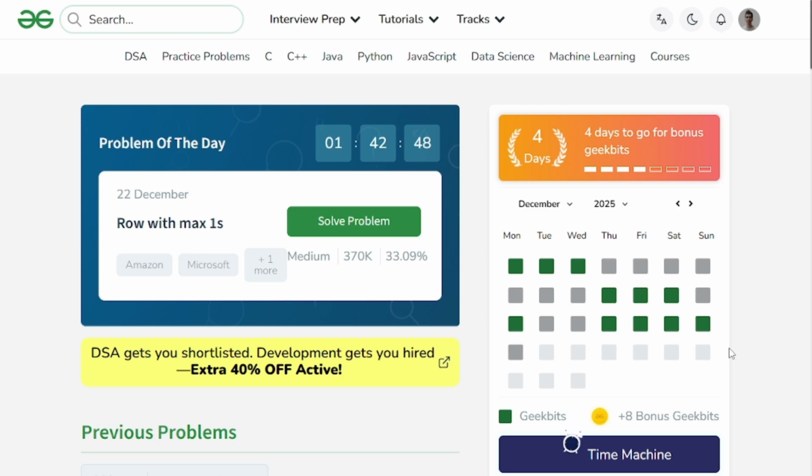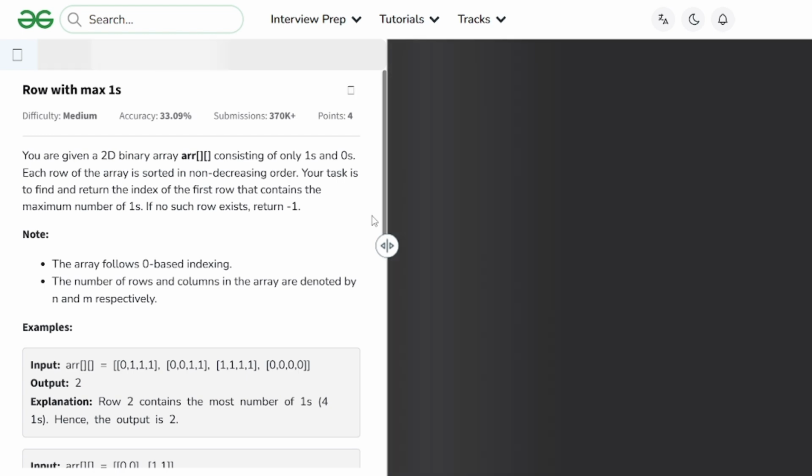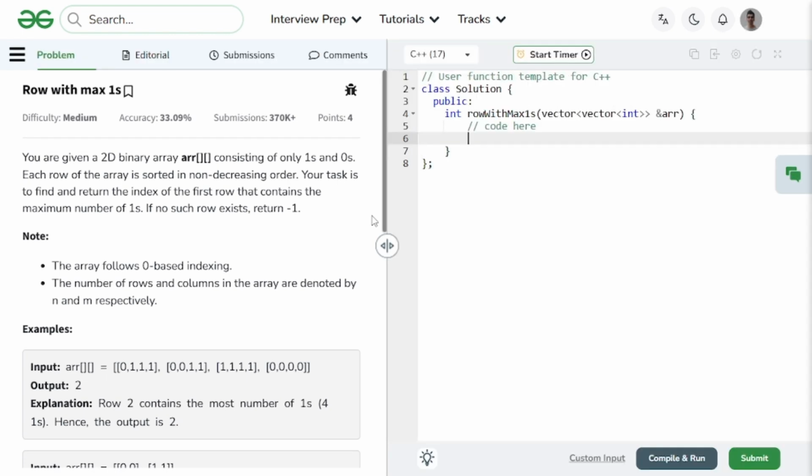So in this video, we are going to solve the problem of the day on GeeksforGeeks. The name of the problem is Row with Max Ones. It's a medium level problem. The accuracy is also pretty low.